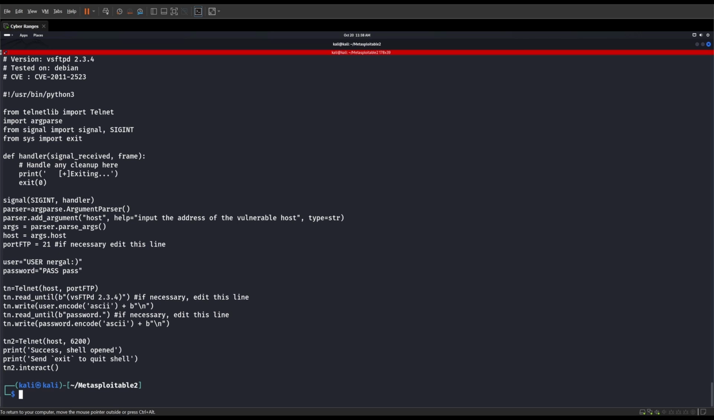It looks like we're going to be using import telnet, import argument parsing. Input the address of the vulnerable host. Looks like we're putting in some ASCII code. Password if necessary at this line. Password, host, 6200. So what it's trying to do is go in and create, oh, there we go. It puts a smiley face behind the user, and then it looks like it opens up port 6200.